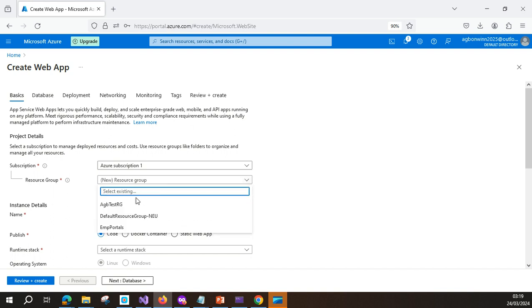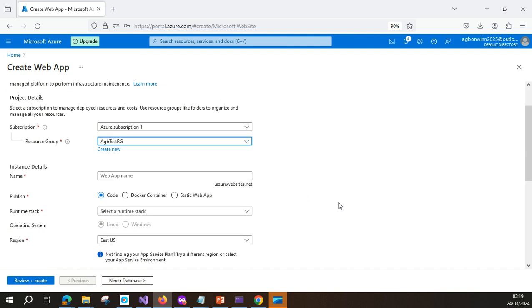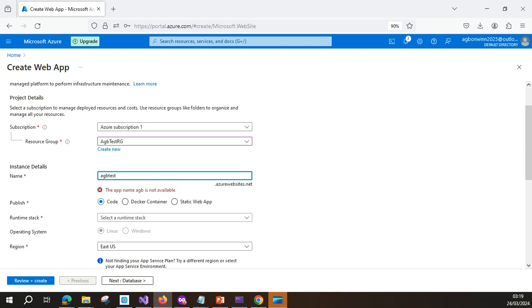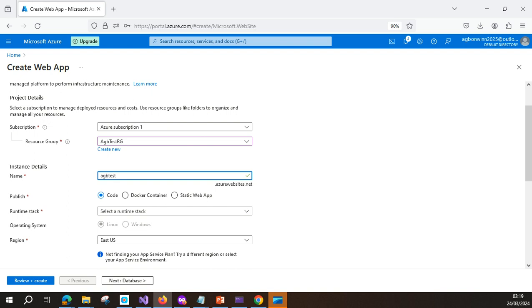So resource group, we go back to the first resource group we created. Then instance name, the web app name, we could call it AGB test web EMP reg. So we are using the registration application. So this is how we're going to reference the application at the end of the day when it is deployed, along with azurewebsites.net. So it's a code that we are bringing on board, not a Docker container, not static website.